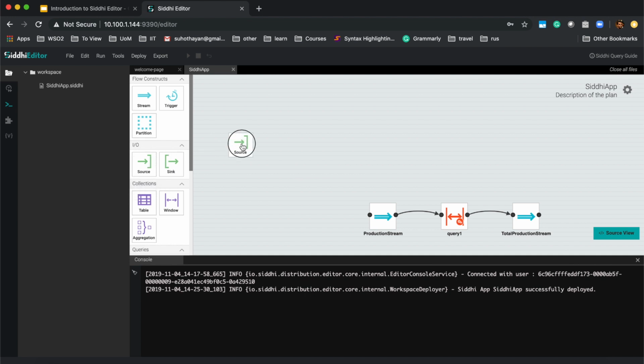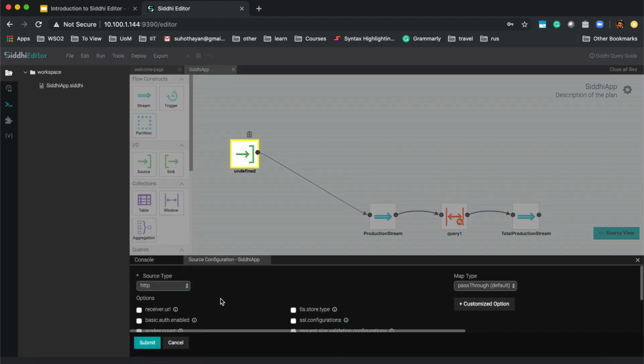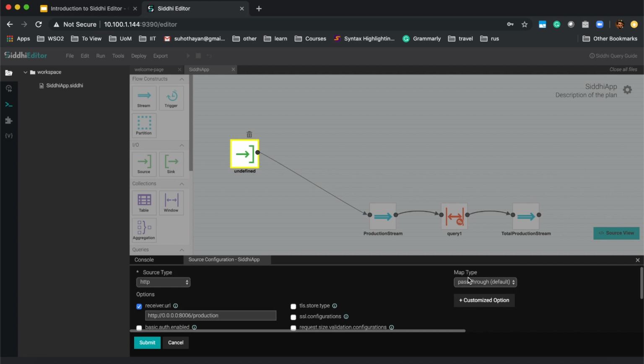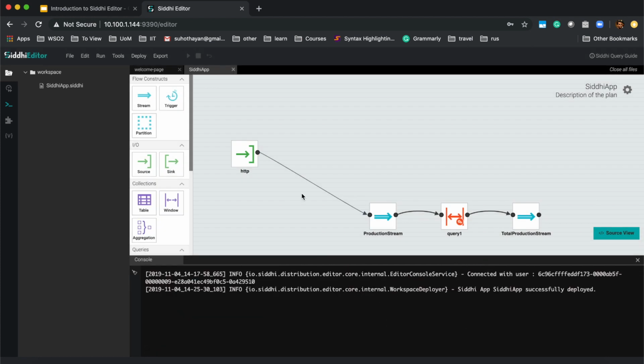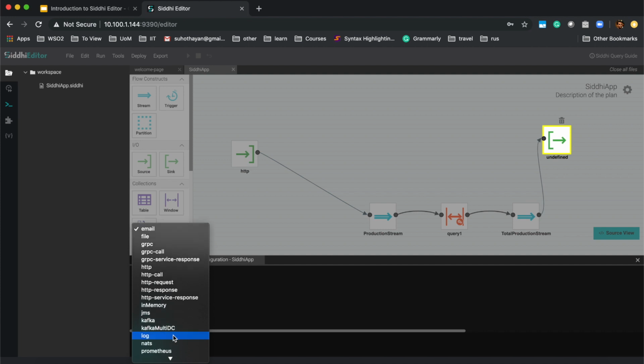Let's add the HTTP source. I am dragging and dropping a source and connecting to my production stream. The source type is going to be HTTP, and the receiver URL is going to be production. And the message format that I'm going to consume this is going to be JSON. I can submit that. Then I'm going to log the output and configure the sink type as log.